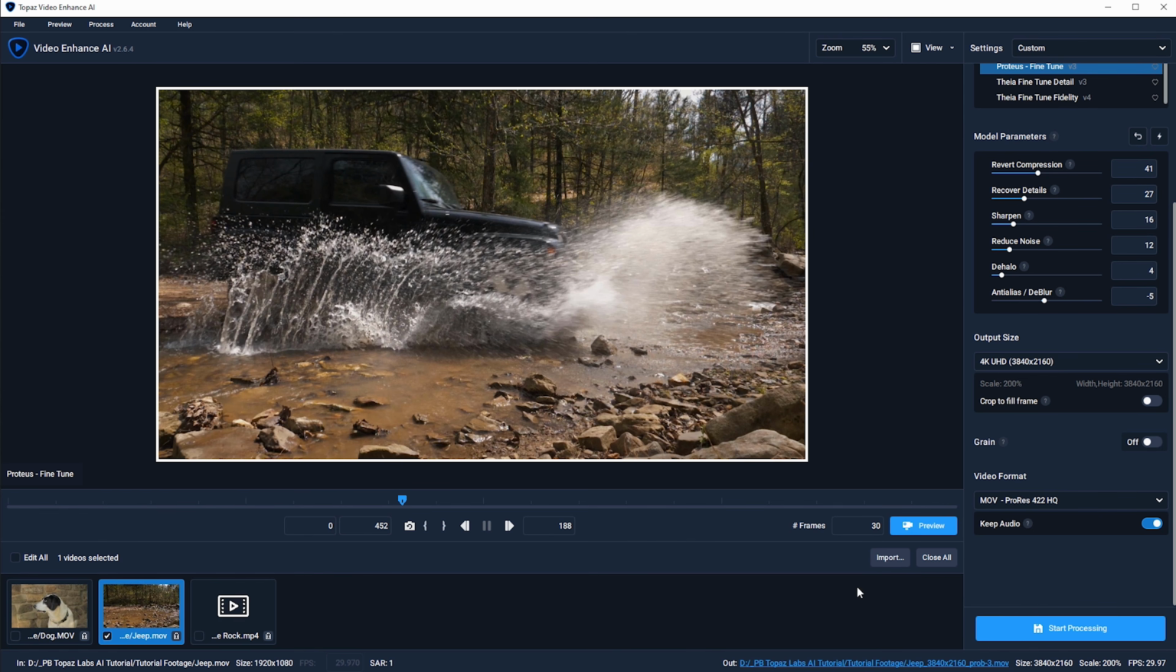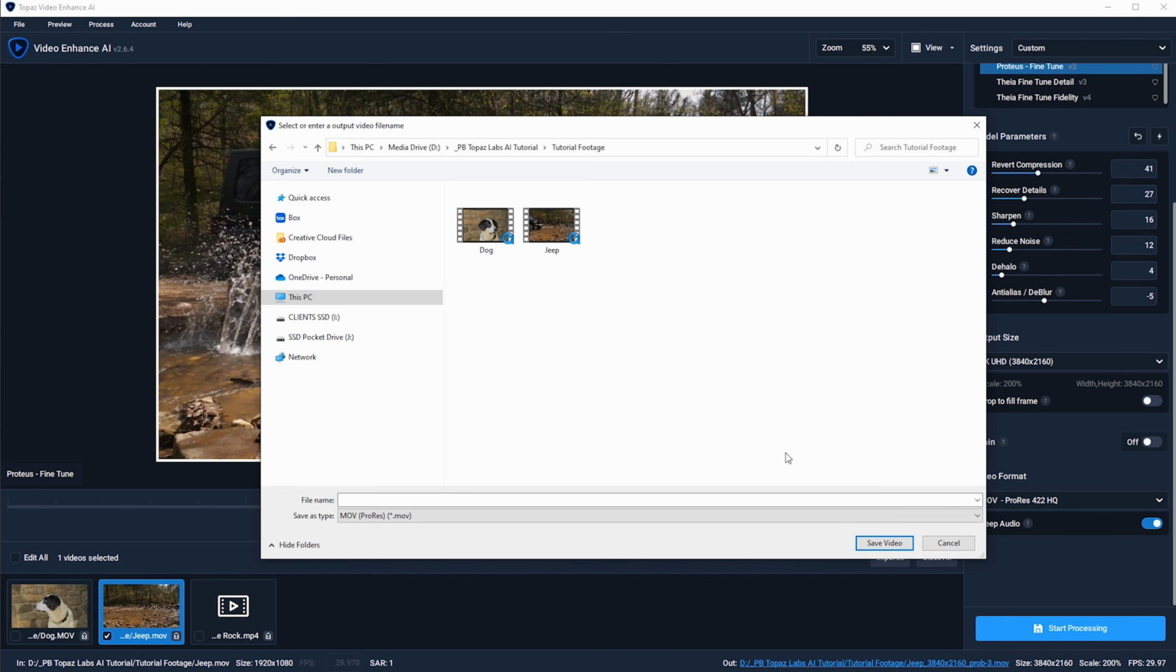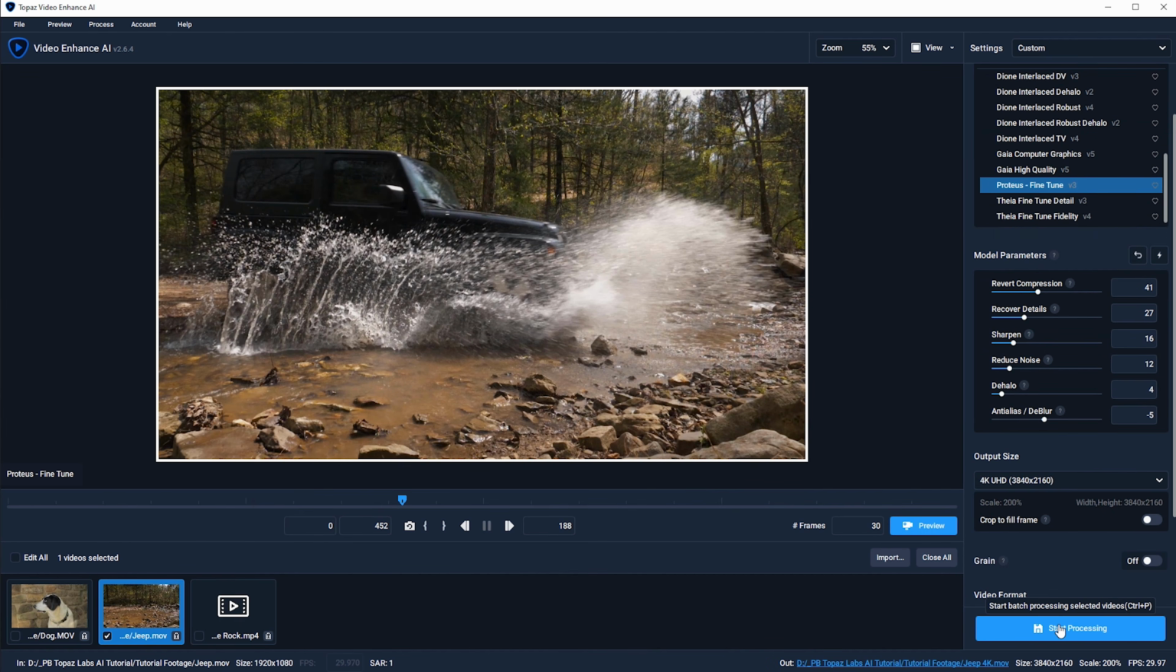And now that we've got everything set up, I can go ahead and select this down here on where I want to output this to. And that would just launch the Explorer window, and I can name my footage and save it in this folder. So I'll just call this Jeep 4K and go ahead and click Save Video. And then we can go ahead and start processing.